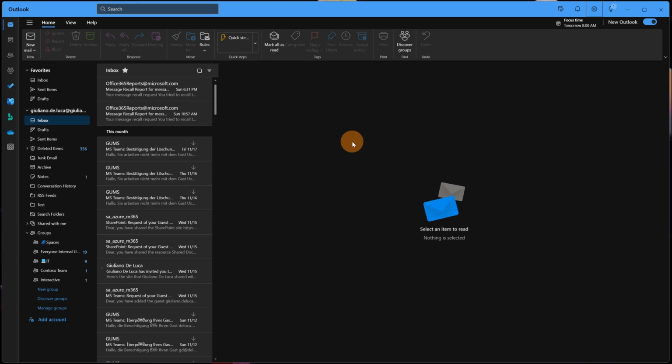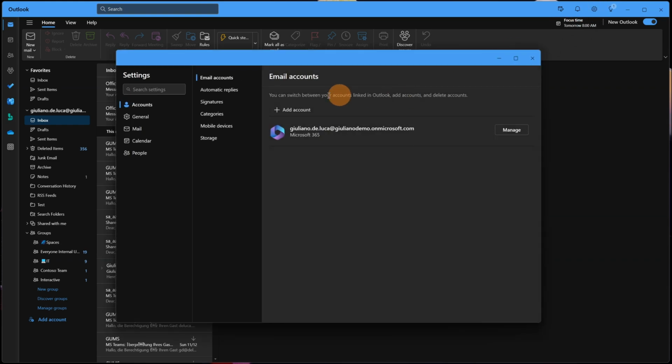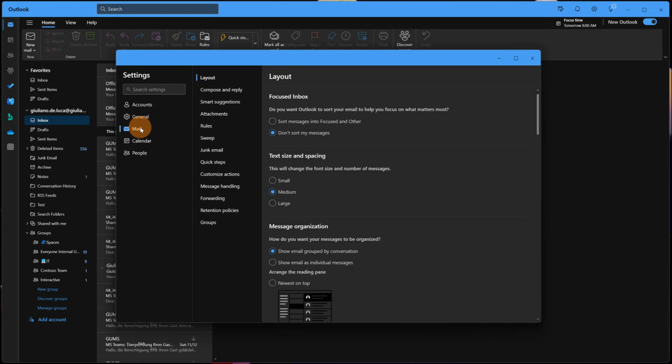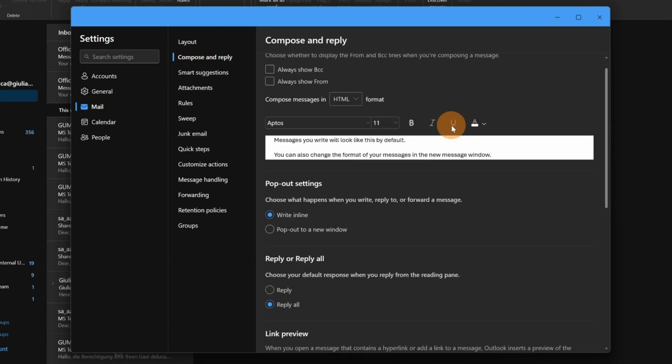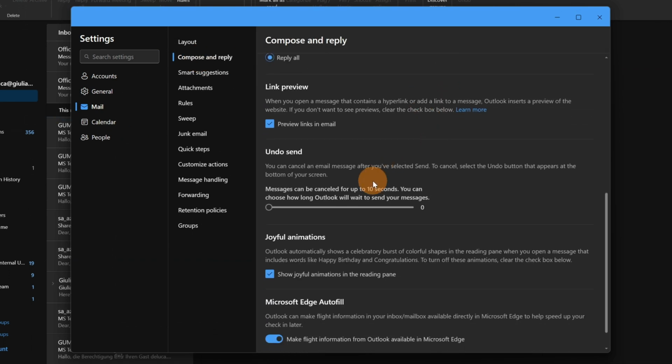The first tip that I would like to give you is undo send. This functionality is pretty useful. To open this setting, you have to go on the wheel icon and then go on mail and finally on compose and reply. If you scroll a bit down, you will find this section, undo send.